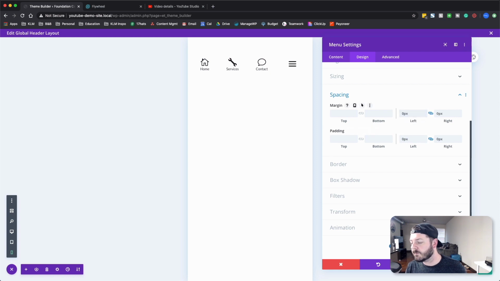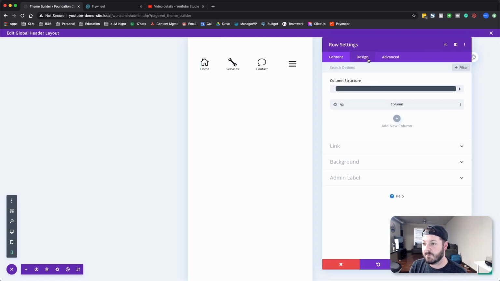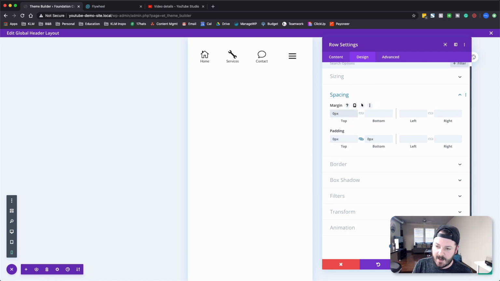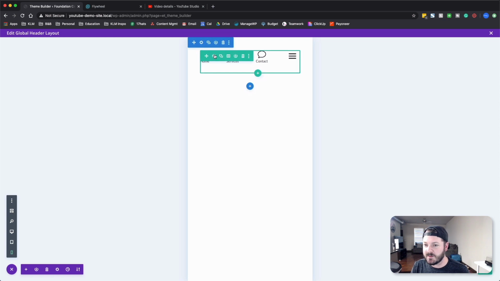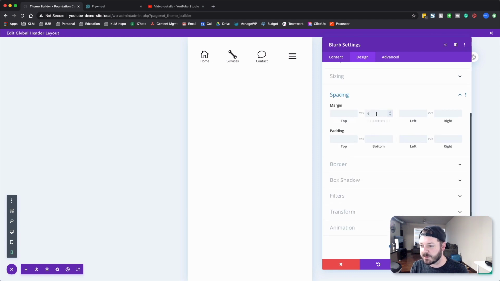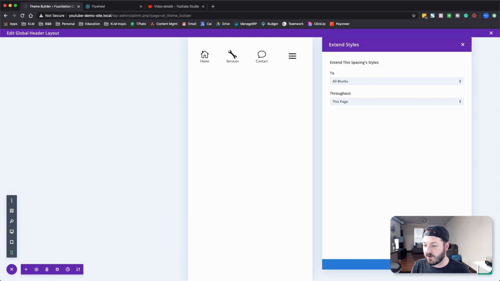And now we've essentially got this pretty cool looking, what would look like an app style menu. And we can change padding over the top, margin over the top and bottom. That way they shrink in a bit. And we could change the spacing here as well, margin bottom, padding bottom. Copy this spacing. And actually we could just extend to all blurbs in this page.